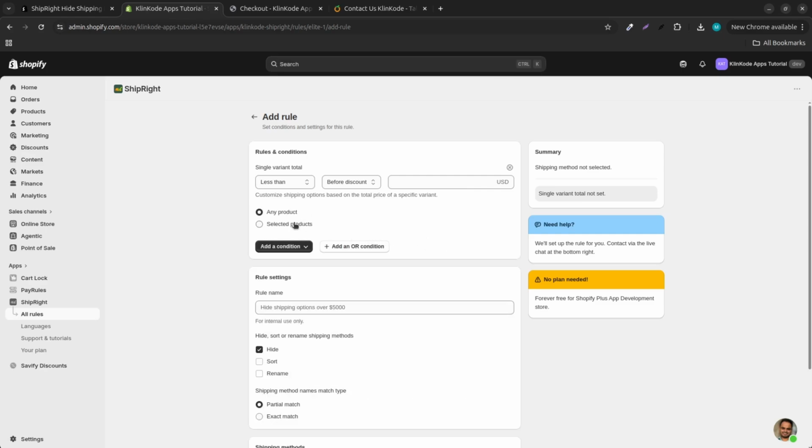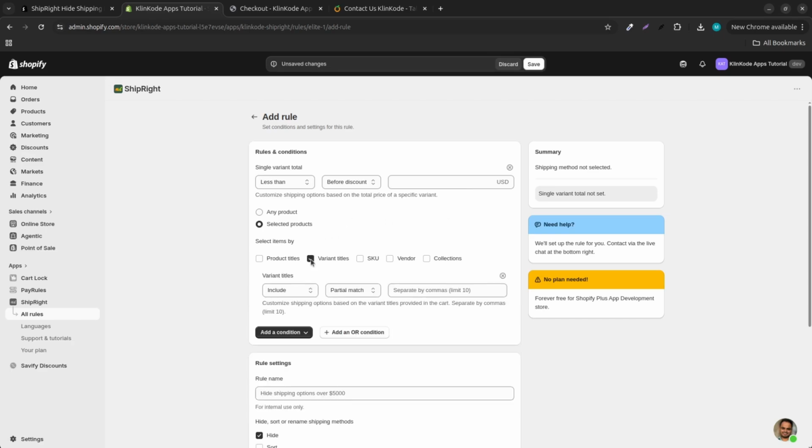Now we select selected products, and here we choose variant titles and enter the variant title, beige. When the wooden spin beige variant is in the cart, this rule will be applied. Less than: the rule will trigger when the single variant total is lower than the entered amount. More than: the rule will trigger when the single variant total is higher than the entered amount.